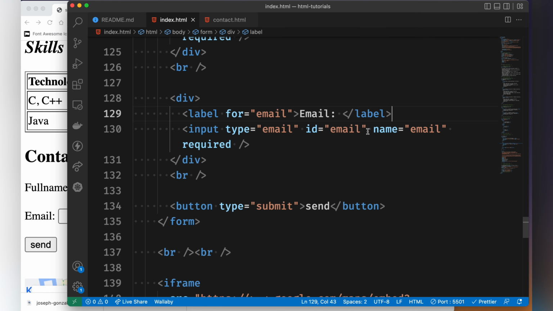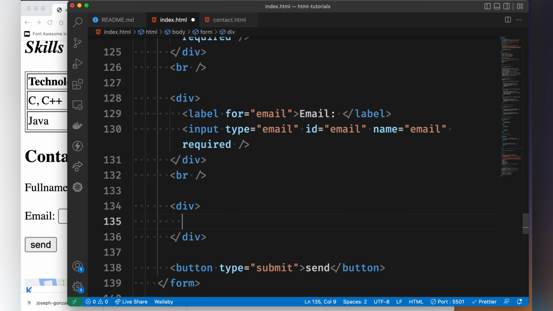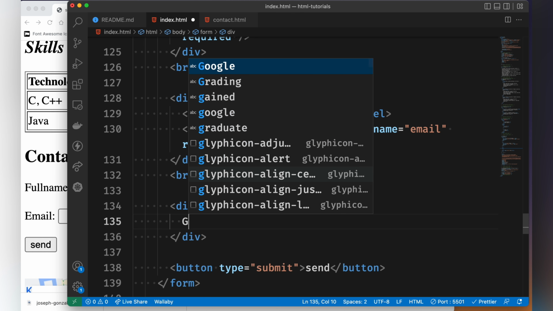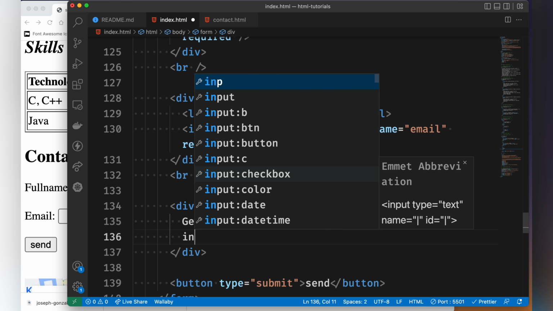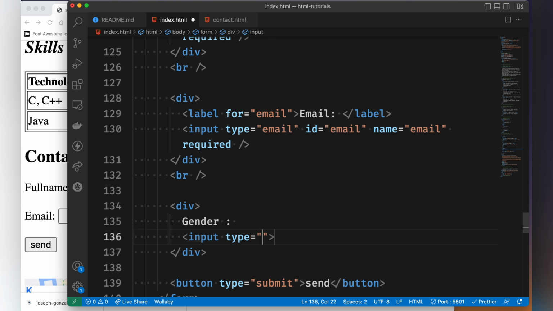The next thing I want to create here is, let's say for gender, I want to give the user an opportunity to select whether the person is male or female or maybe something else, maybe others. Okay, yes, we can do it. Let's create one more div here. And inside this div, I want to create something for gender selection. So I can say gender, that's fine. Then I can create the input tag again. And with the help of the input tag, there is a type called radio. So we can use the radio button.